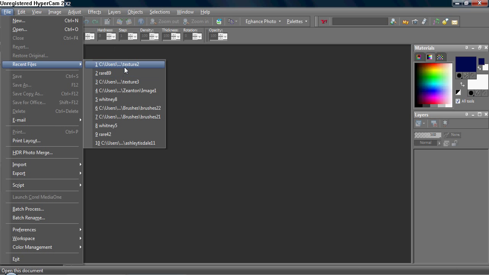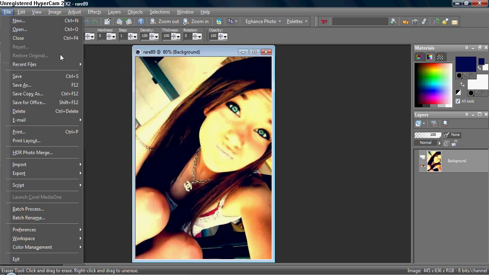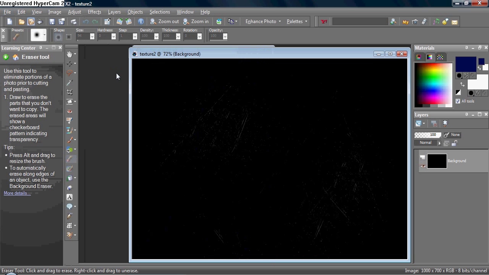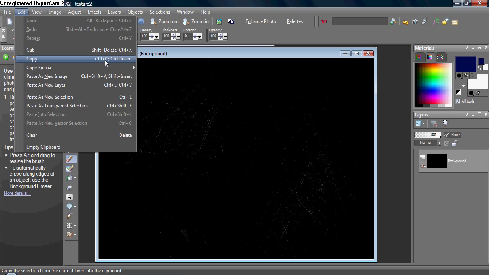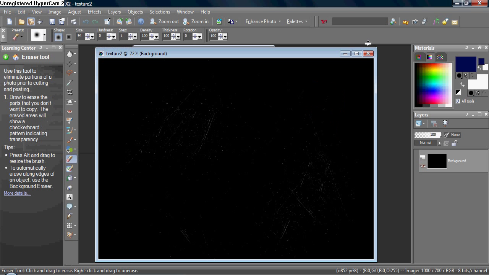You're going to open up your picture and your texture. Okay? And then you want to copy your texture. You could go up over here to copy, or Control C with your keyboard.